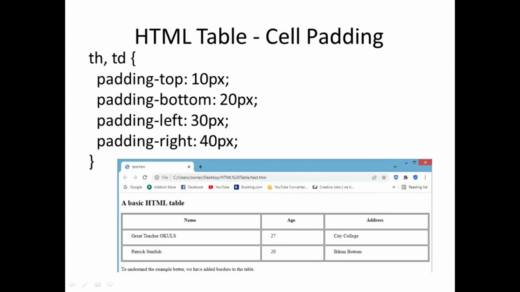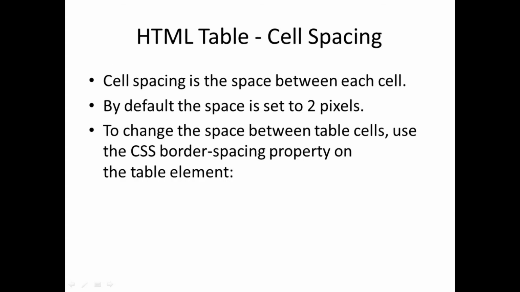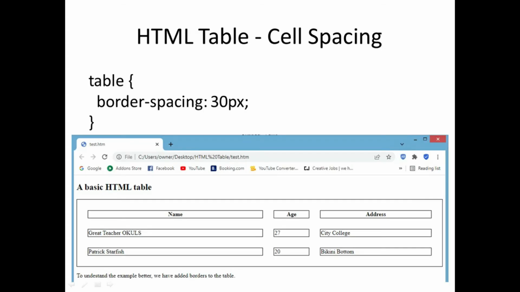To add padding only above the content, use the padding-top property. And the other sides with the padding-bottom, padding-left, and padding-right properties. HTML table cell spacing. Cell spacing is the space between each cell. By default the space is set to 2 pixels. To change the space between table cells, use the CSS border-spacing property on the table element.